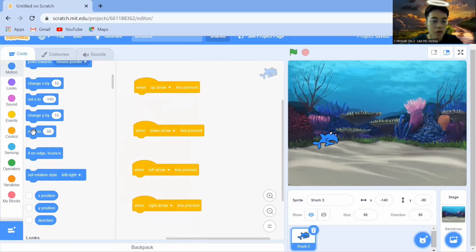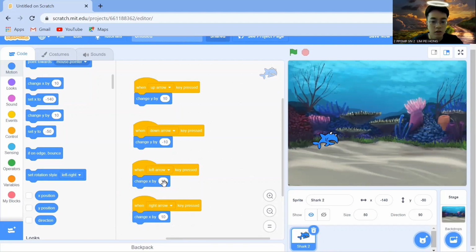This one is go up, so we need to give it a code, change Y to 10, go downward, change Y to -10, and change X. So this one is change X. Negative means go to the left in X, and positive is go to the right. So now we have this code, so you can clearly see that the shark moves using the key up, down, left, and right. Okay.